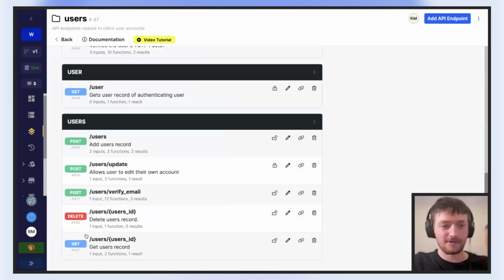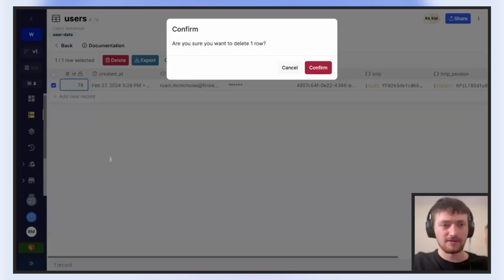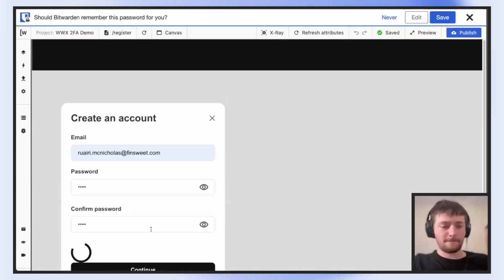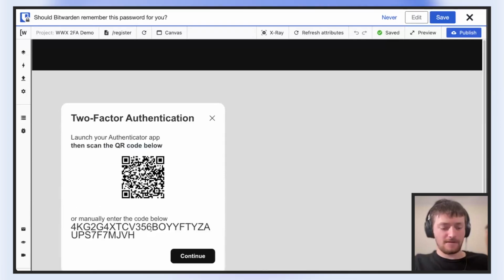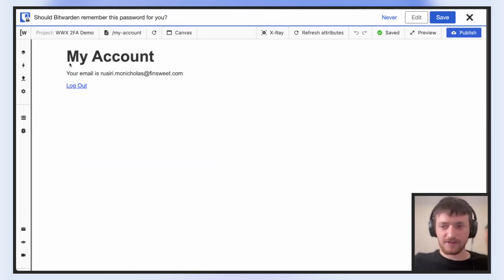So I will delete my account and just go through the registration process here and scan the QR code. So in these two-factor apps, there'll usually be an option to enter the code manually. That's just for if you don't have a camera for some reason. So again, I'll just scan that and continue. Request goes off to Twilio and we're good to go.